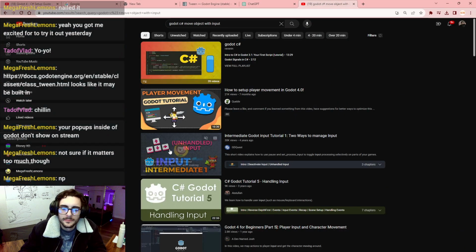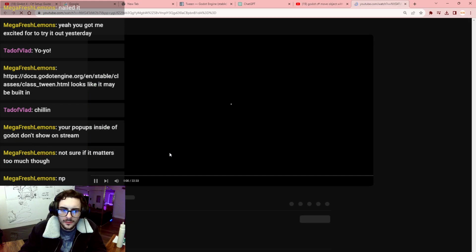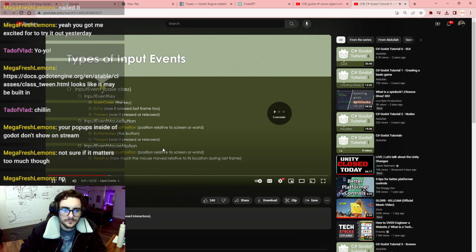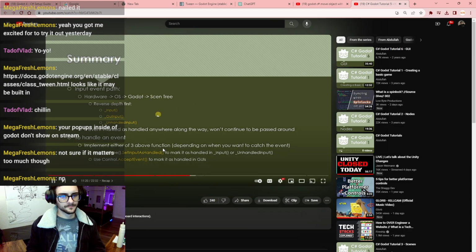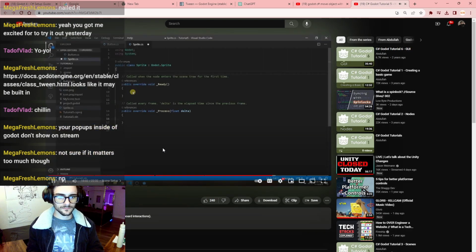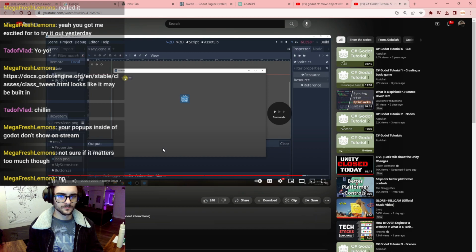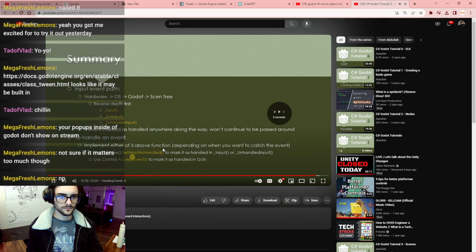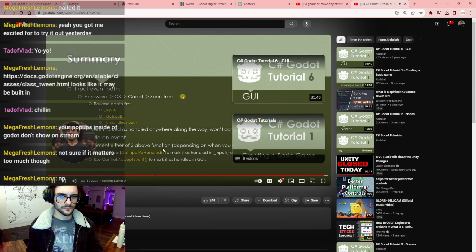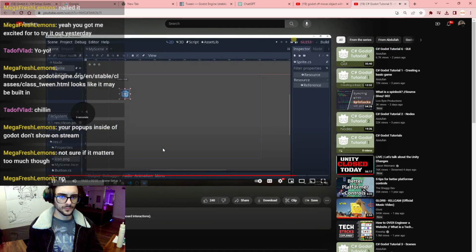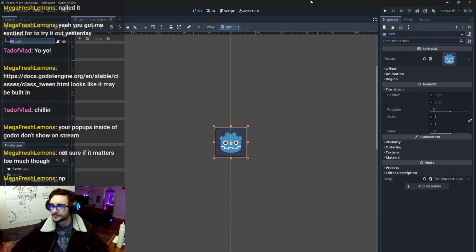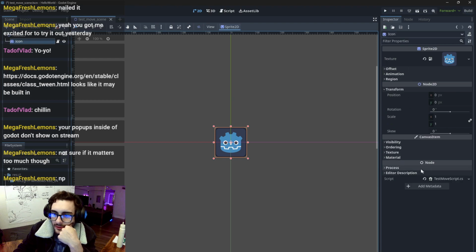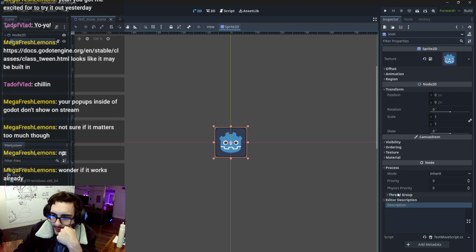Oh, that's not helpful. Types of events you usually enter, and then all the GUI input, and then all the unhandled input. Go to the node tab under the inspector and add the inputs. Then I don't understand.